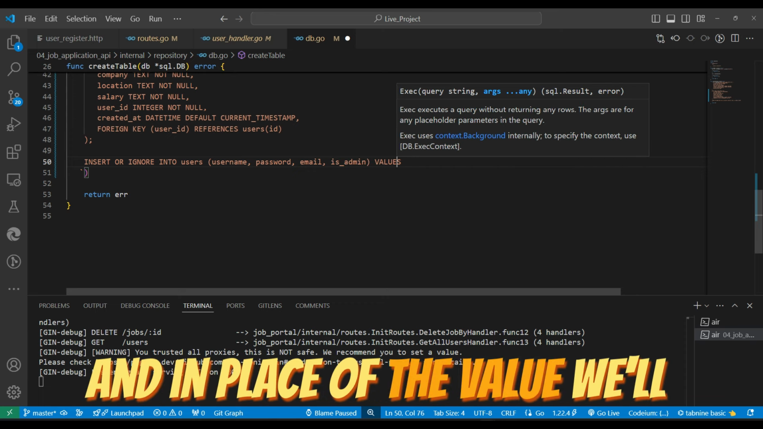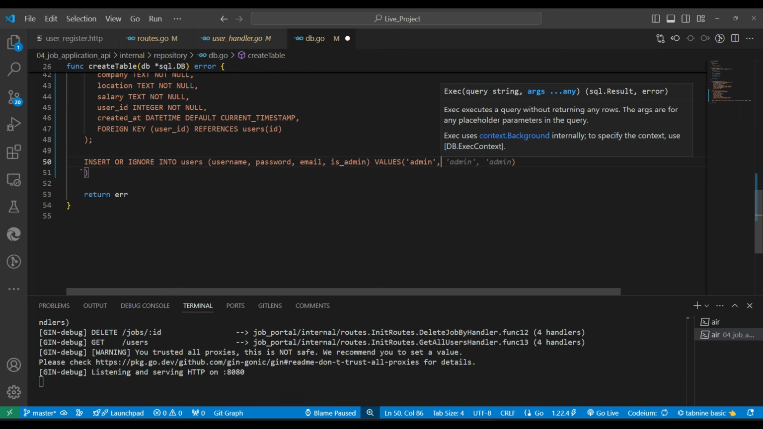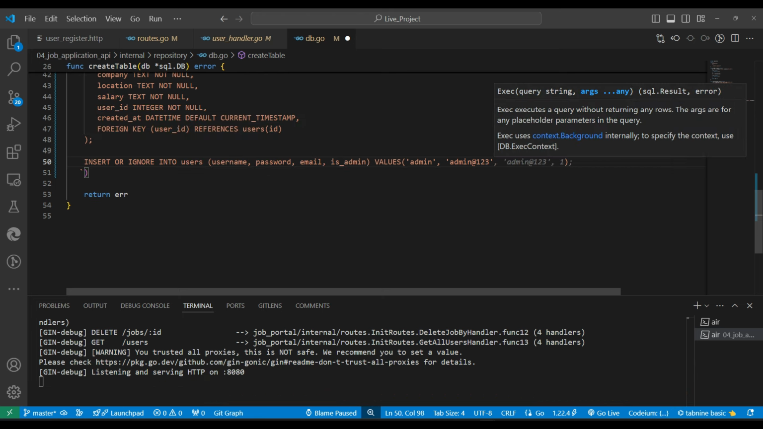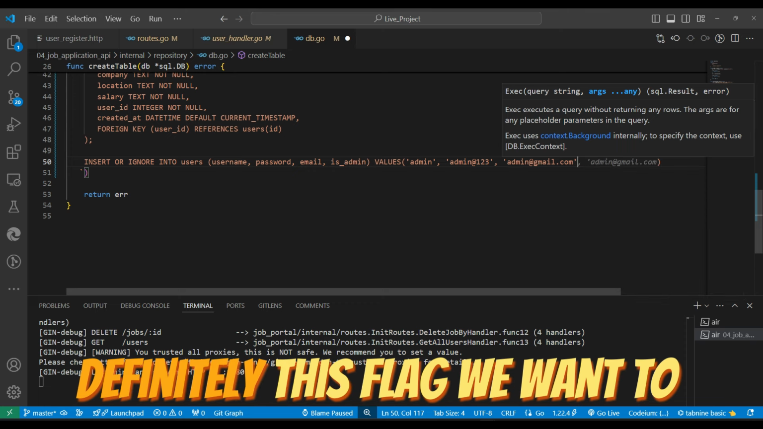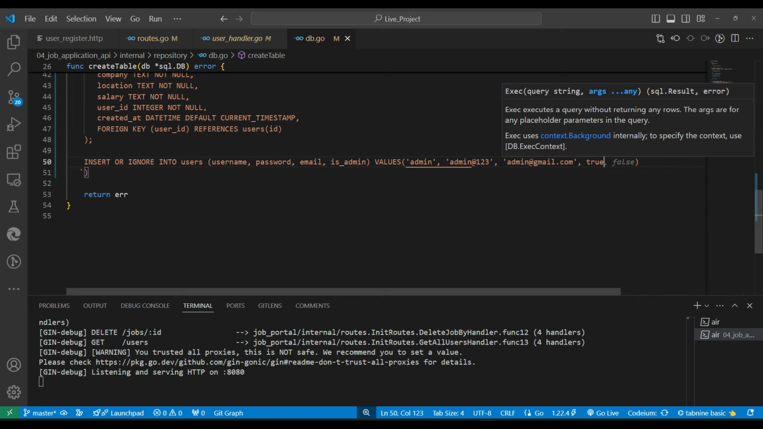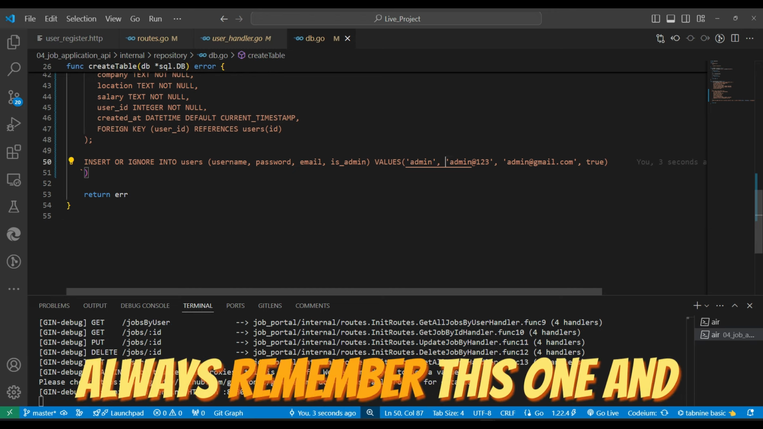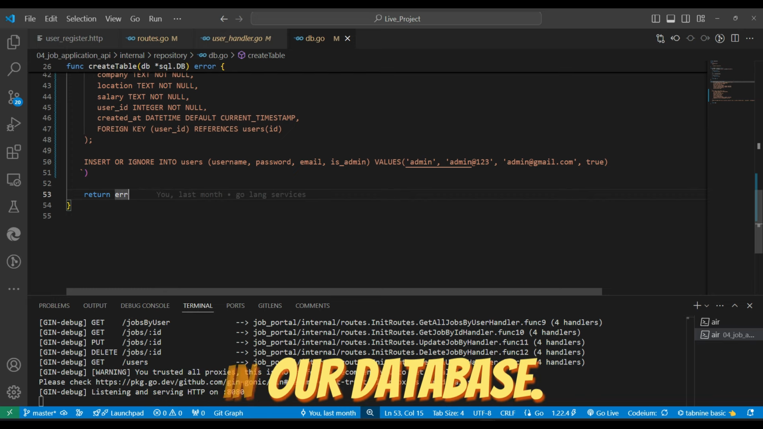And in place of the values, suppose admin is the user, password should be admin@123, email ID should be admin@gmail.com, and definitely this flag we want to make true. So that's it. We should have single quotes, always remember this. And if everything is fine, then one user should be inserted in our database.